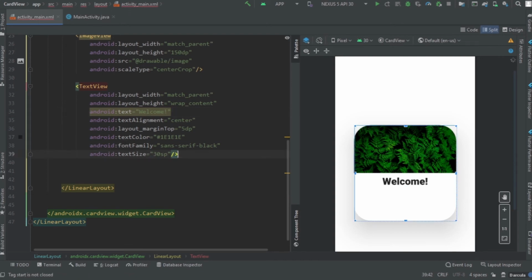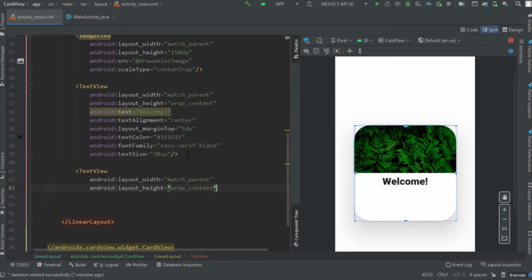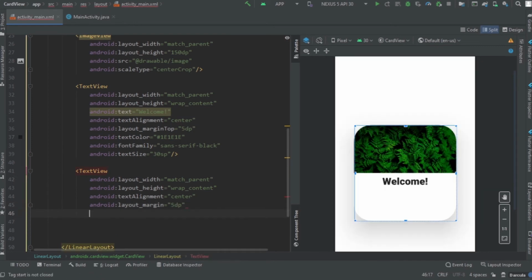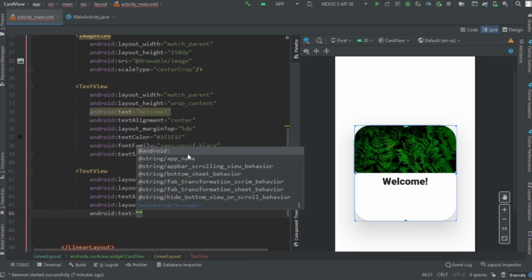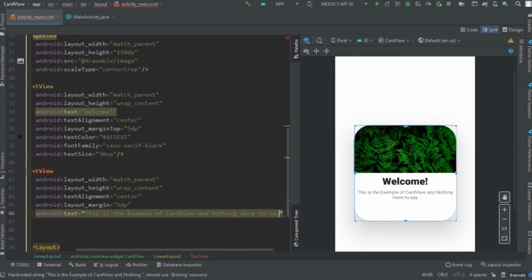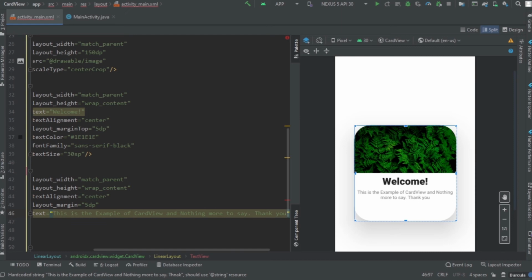Okay, so now we have to write another text view. So let's add a text view, match parent for width. For height, we'll be using wrap content, textAlignment center. For margin, we'll be using 5 dp. And let's write a text. So I have written some text.